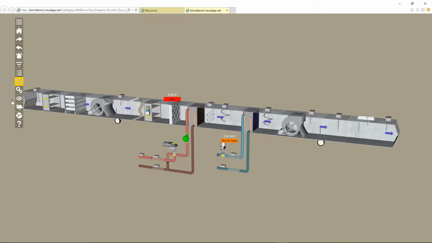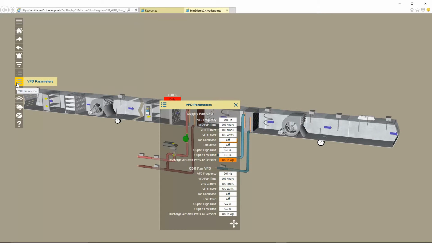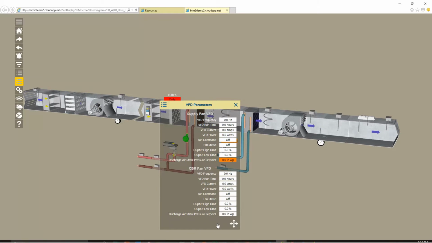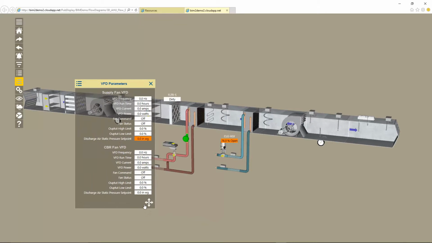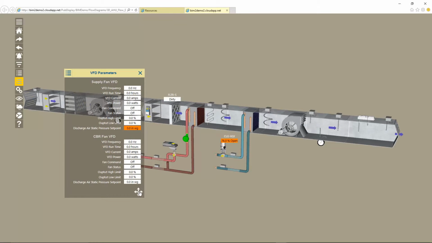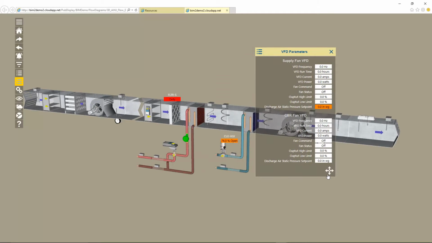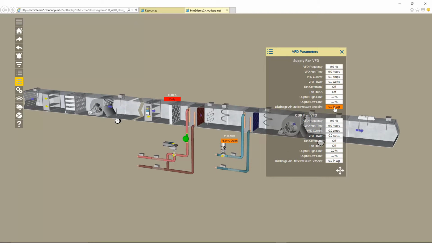Another thing that you'll notice is that the VFD parameters icon is actually colored yellow to indicate that there's something in an abnormal condition in that panel. When I open that panel, which by the way I can move by dragging on the arrows icon in the lower right hand corner, I notice that I actually have an override of the discharge air static pressure set point. So again, that yellow indicator was to let the operator know that there was something abnormal off the screen in that panel, to basically prompt them to click that.